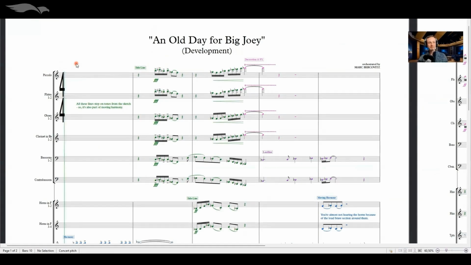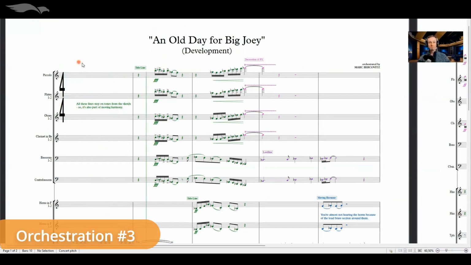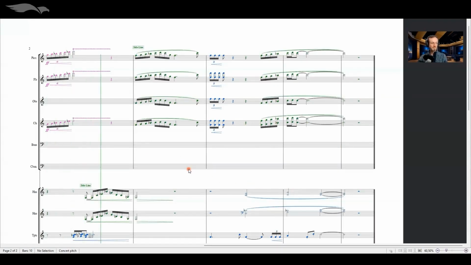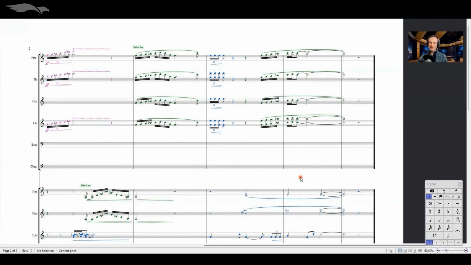And we are not done yet. There's one more orchestration to go. This one's more energetic and shows a more aggressive version of the sketch. Let's check it out. This definitely is more energetic. I think everybody would agree.